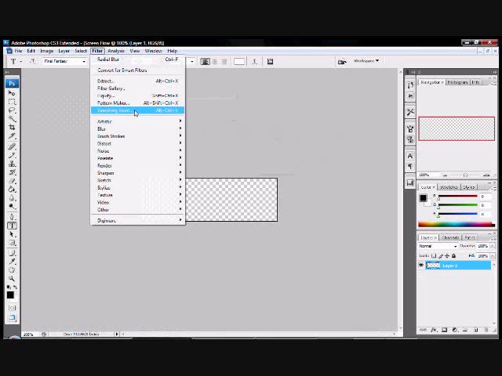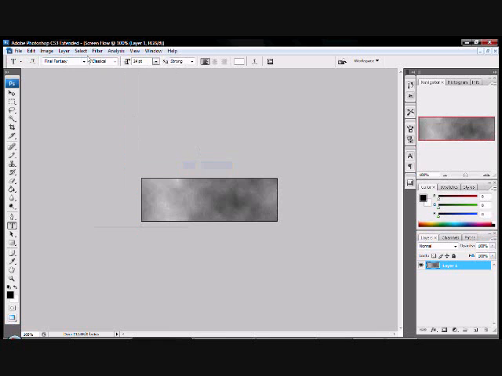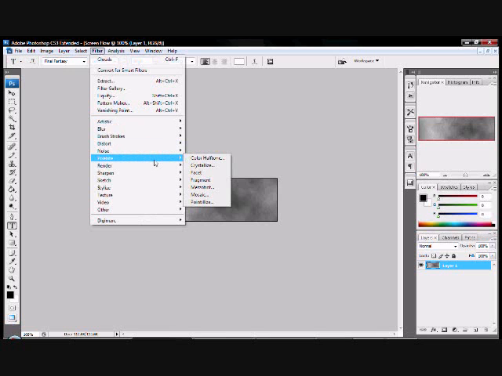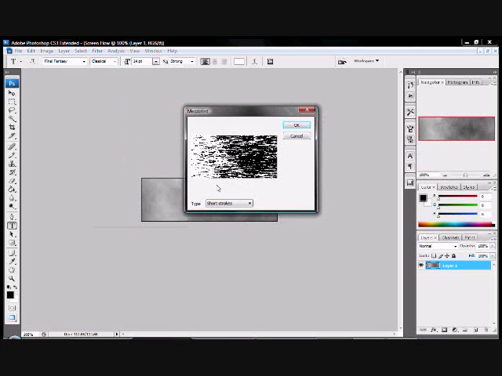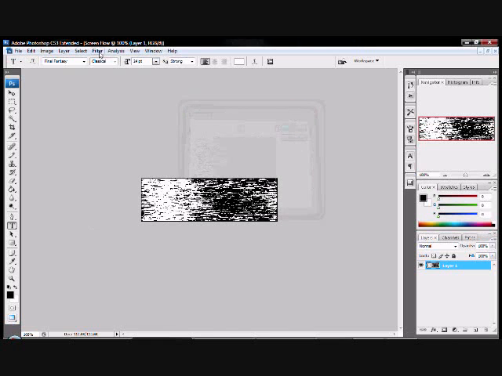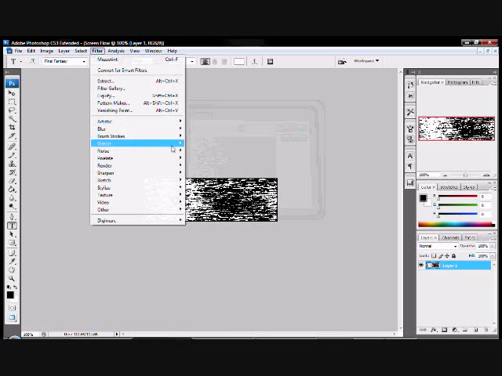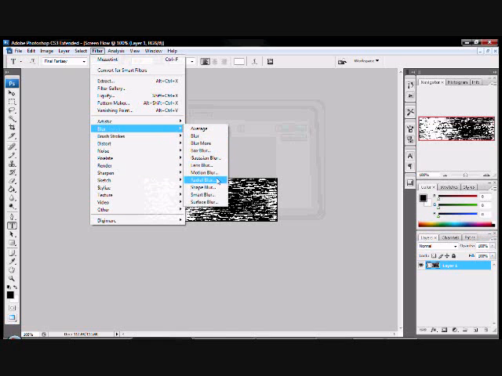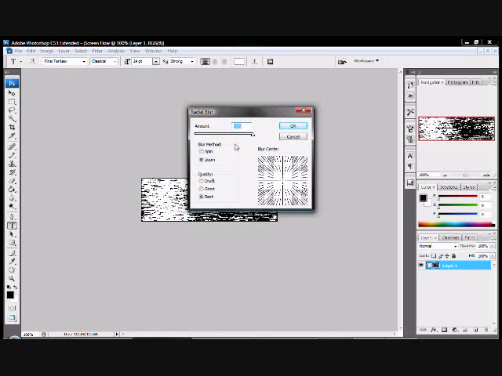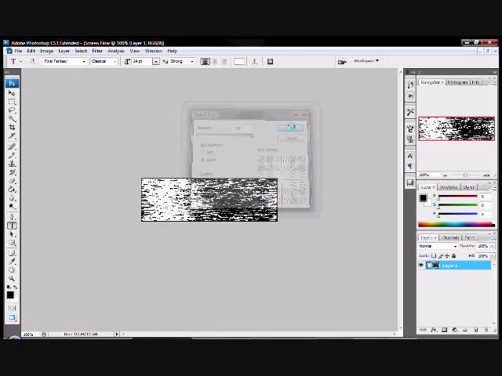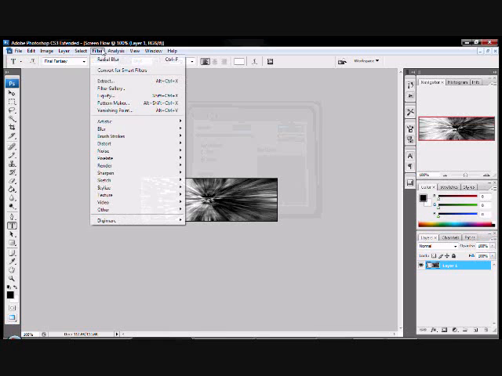Now you go to filter, render, clouds. Then back into filter, pixelate, mezzotint, hit short strokes, okay. Then you go into filter, blur, radial blur, make sure it's 100, zoom and best, hit okay. Do it once more.